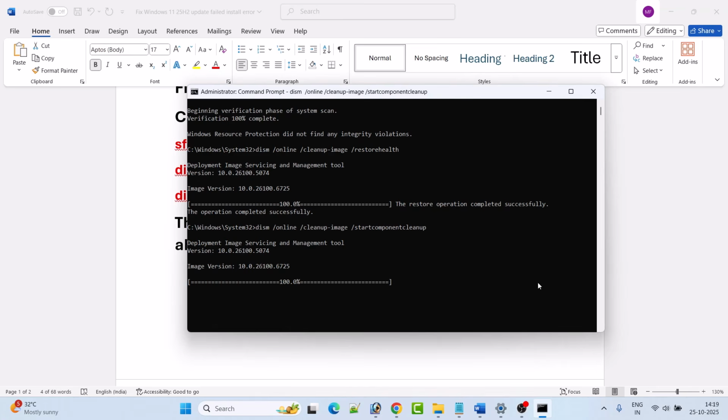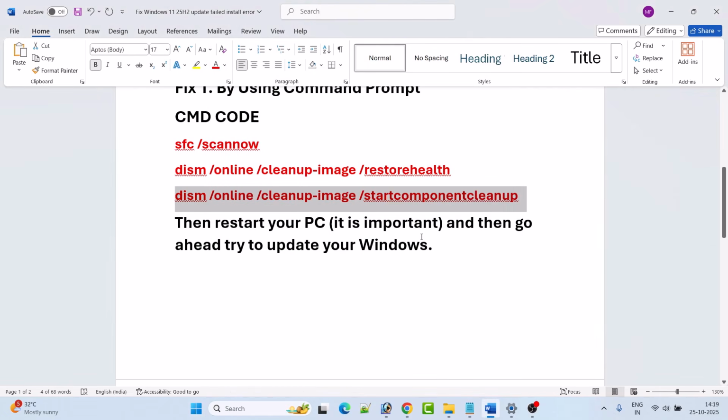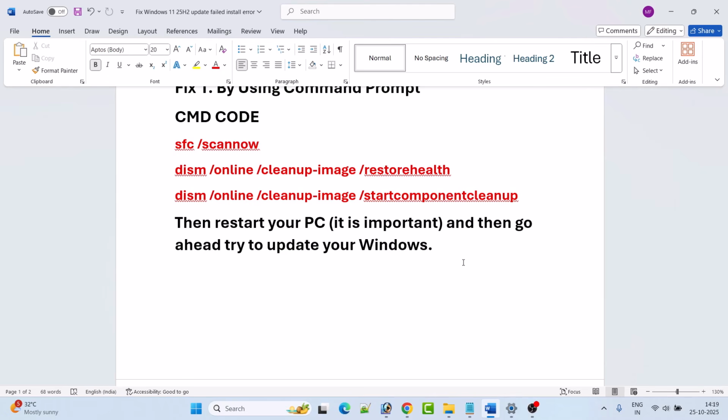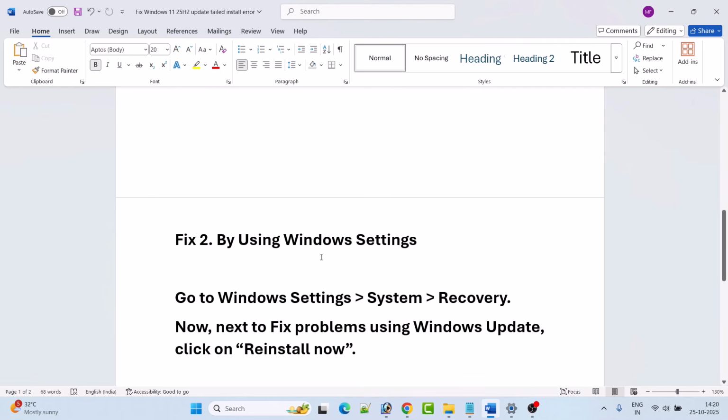And once the third command is also completed, close the command prompt and then restart your PC once. This is a must. Don't forget to restart your PC. After your PC restarts, you can go ahead and try to update your Windows. This has solved the issue for many users, so I hope this will work for you as well. But if in your case it doesn't work, then follow the second solution by using Windows settings.